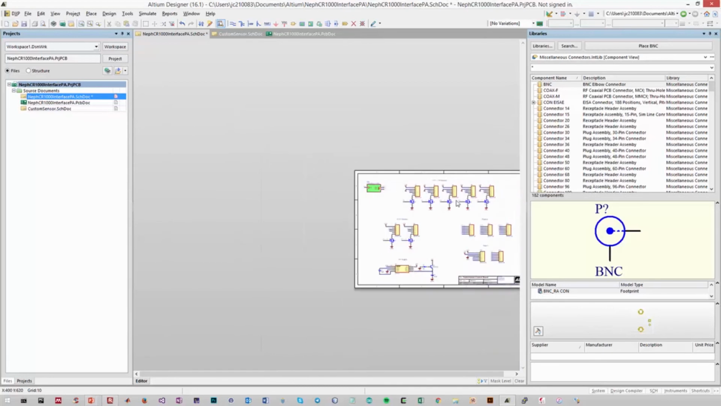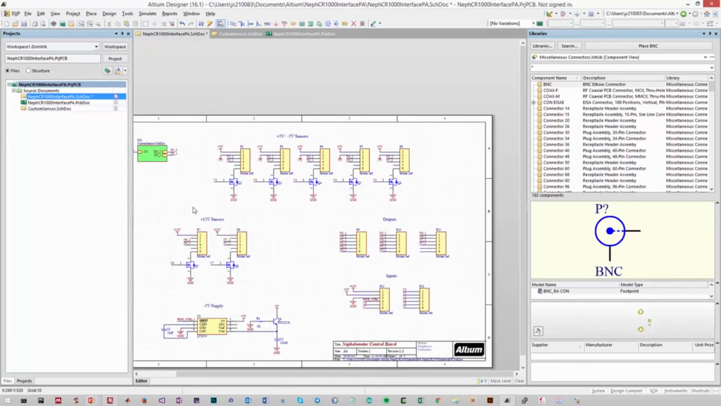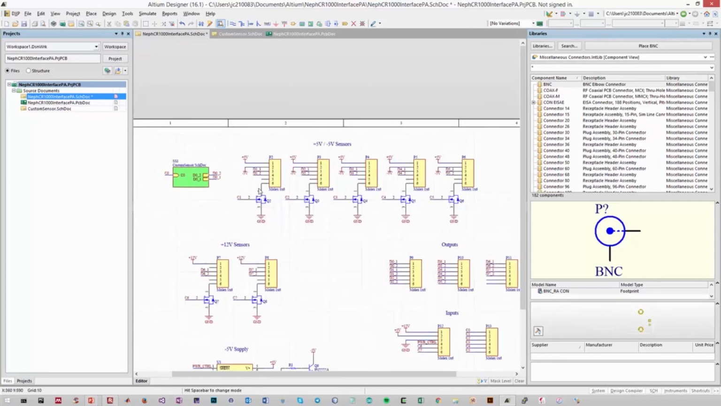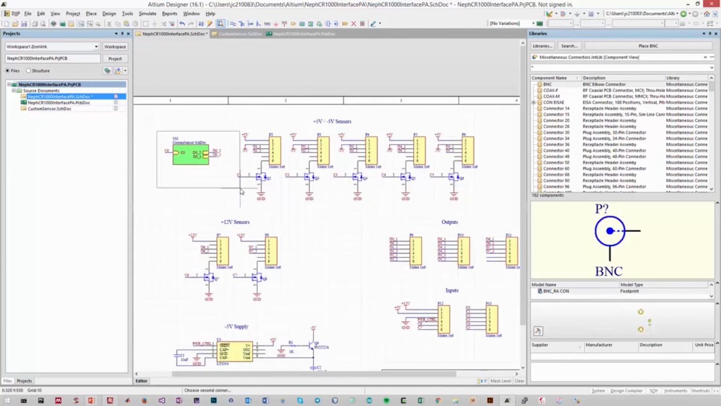And there you have it. I've replaced one of those custom sensor circuits with a simpler sheet symbol. And what we can do then is duplicate our sheet symbol for every single object. And it's a bit simpler than having to create that circuitry from scratch.